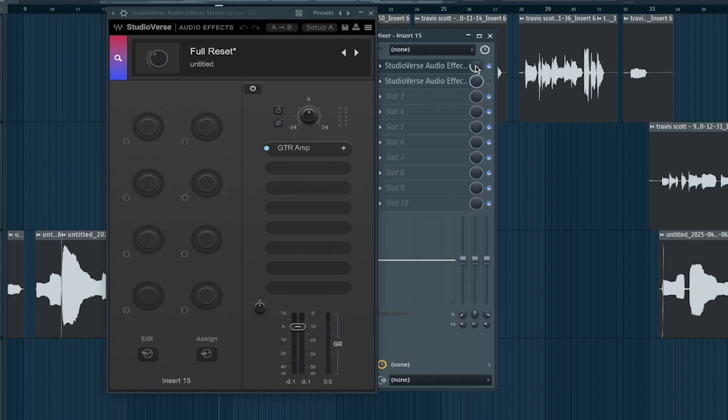Another key note for this effect with GTR Amp, you want to decrease the wet level down to 30%. You don't want this effect to overpower your vocal, but you want it to be tucked there. So here's a quick before and after. If we put it at 100%, here's what it sounds like.